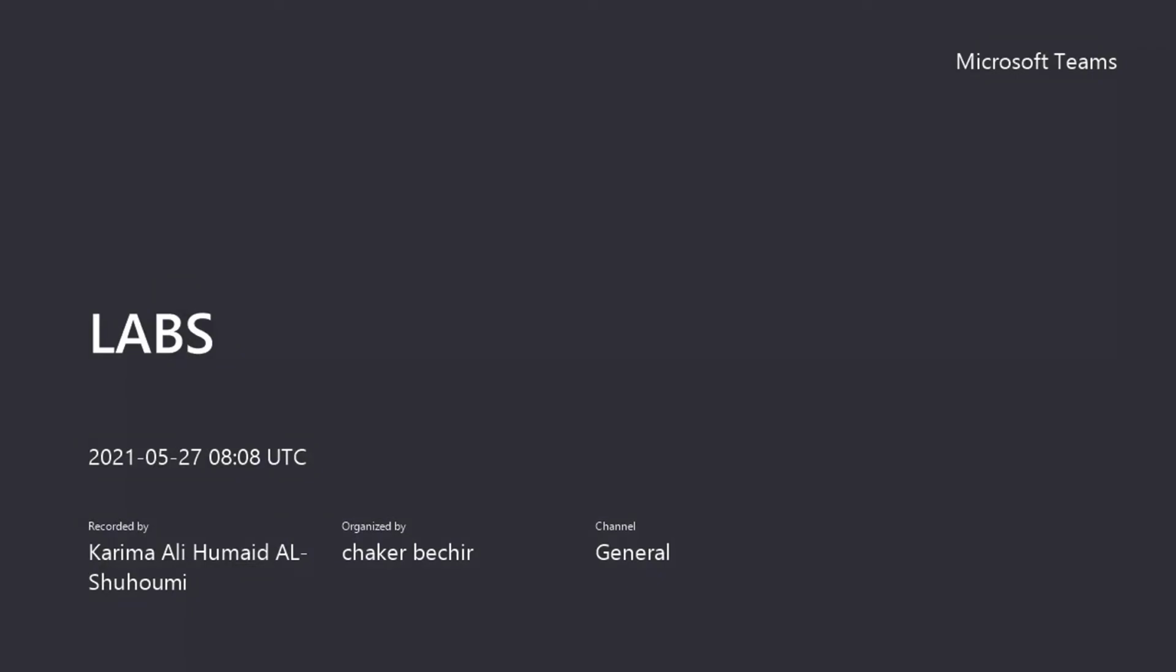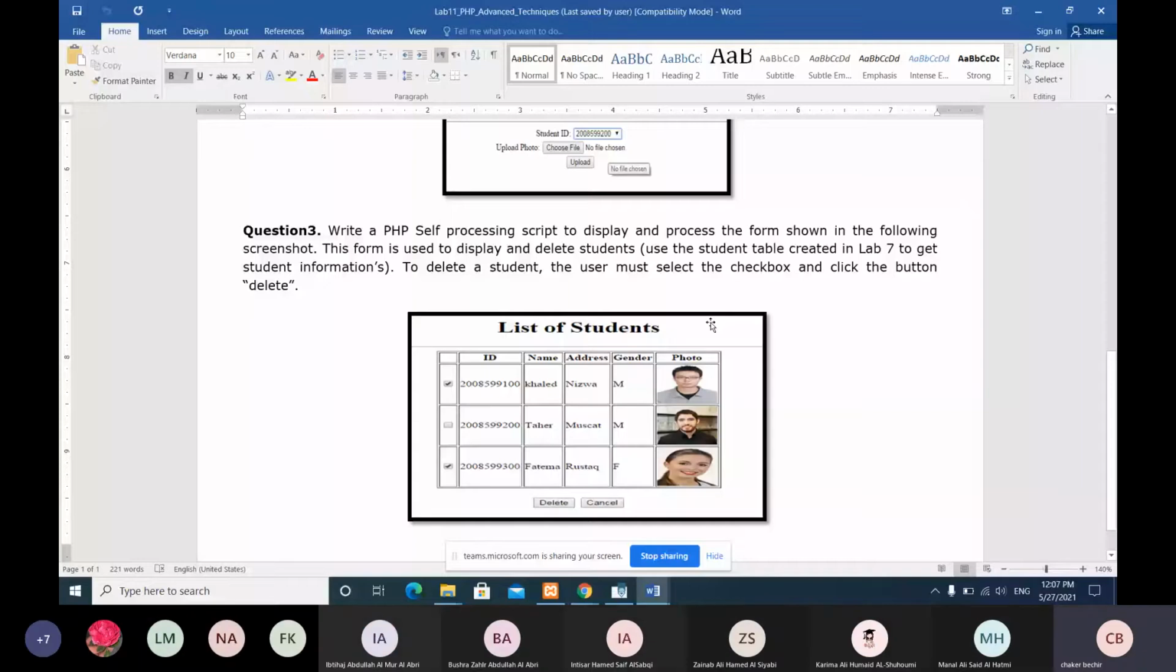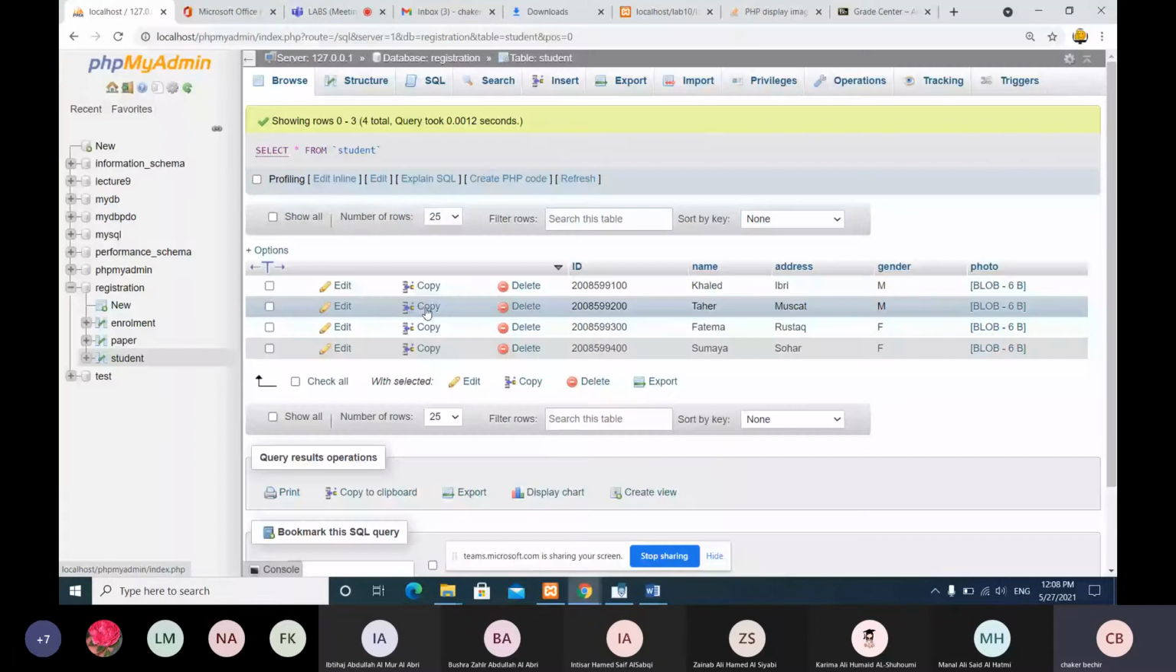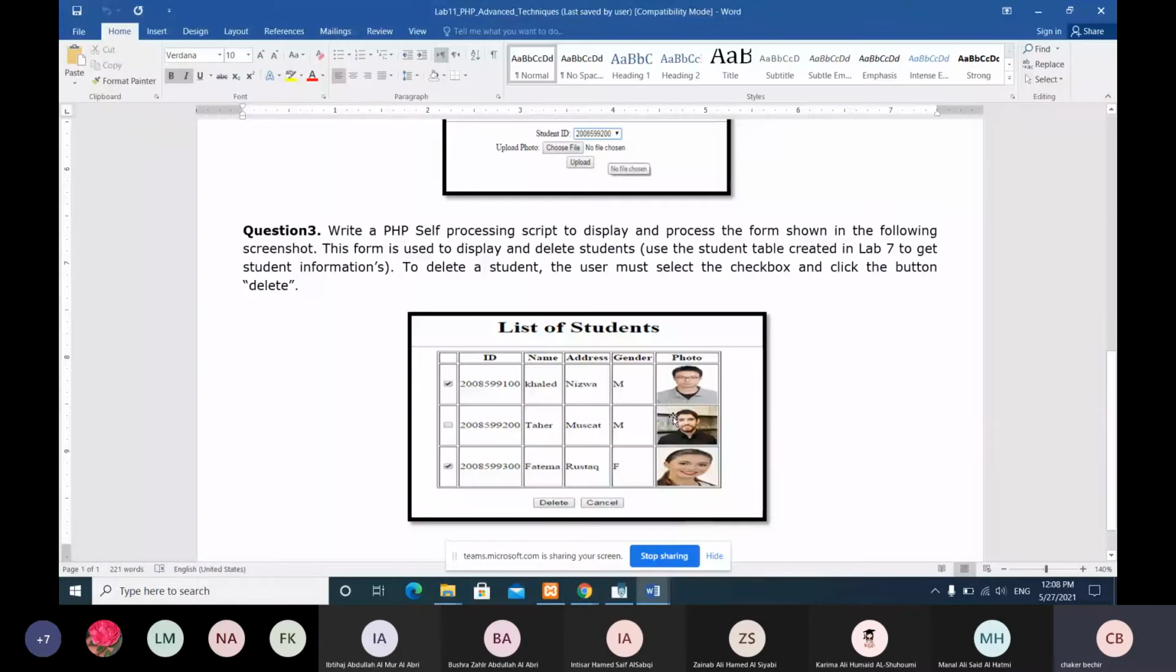Of all students. For each student, if you remember in the table student, we have an ID. So I will display the ID, the name, the address, the gender, and the photo. I want to show the photo here as an HTML table, the photo in front of each student. But I will add a checkbox here. When you select the checkbox and click delete, it will delete. Is it clear? This is what I want to do now.